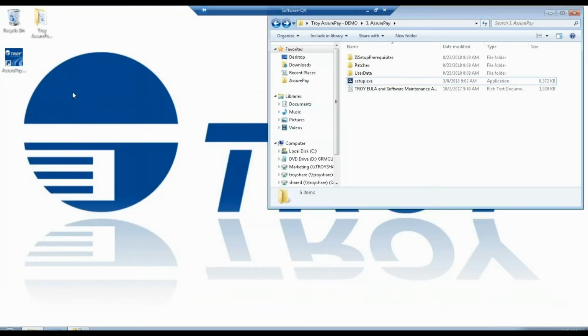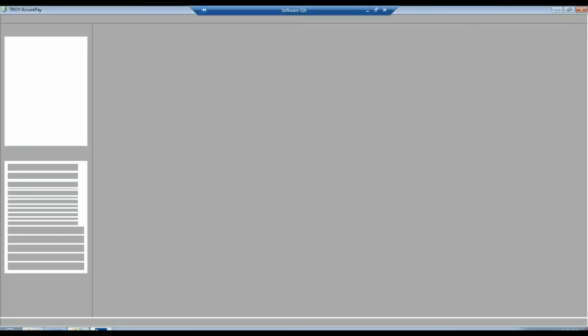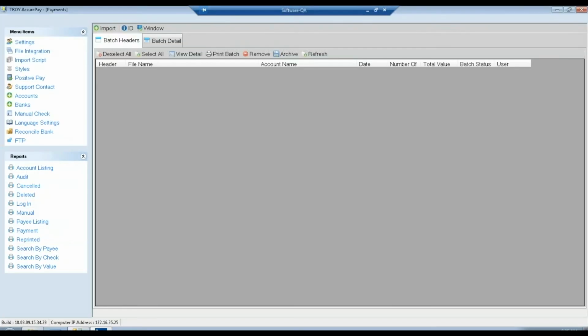Next, we can launch the software, log in, and make sure everything's set up correctly. We'll log in with our super user padlock with a password of capital Troy 2017. And this is what the super user is met with, a full listing of menu items, reports, and full access to everything in the software.